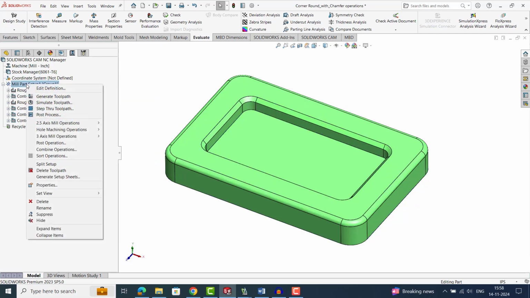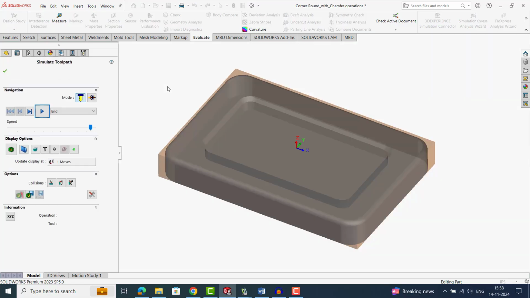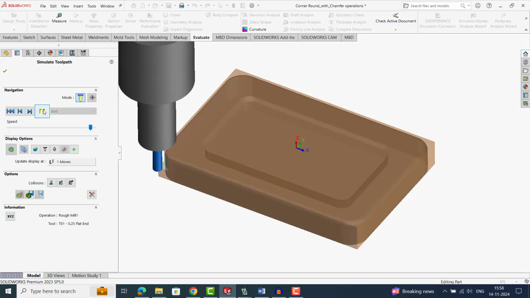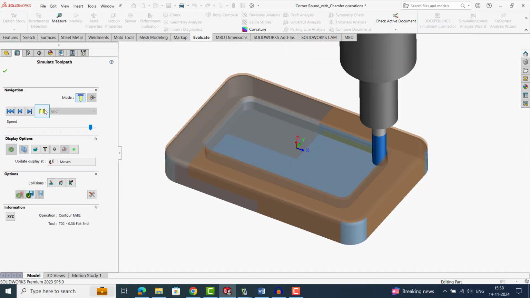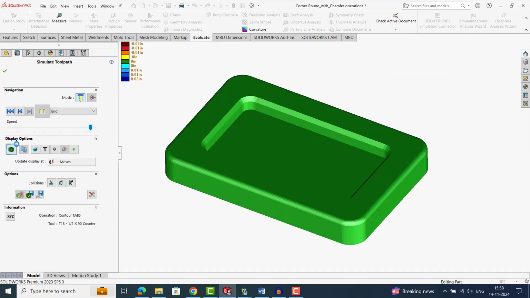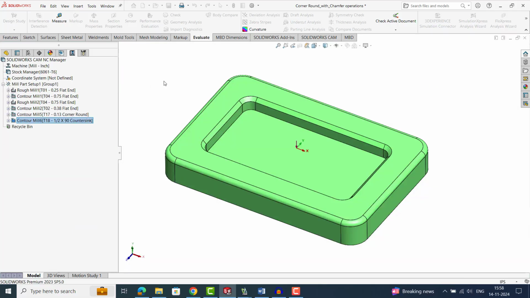Finally I will run the simulation for the entire model and check the result. You can see that the rounded corners, that is the external fillets, and the inside chamfers of the pocket have been properly machined. Say OK to close it. In this way I am able to machine the rounded corners and the chamfers of a given model in the SolidWorks CAM application.